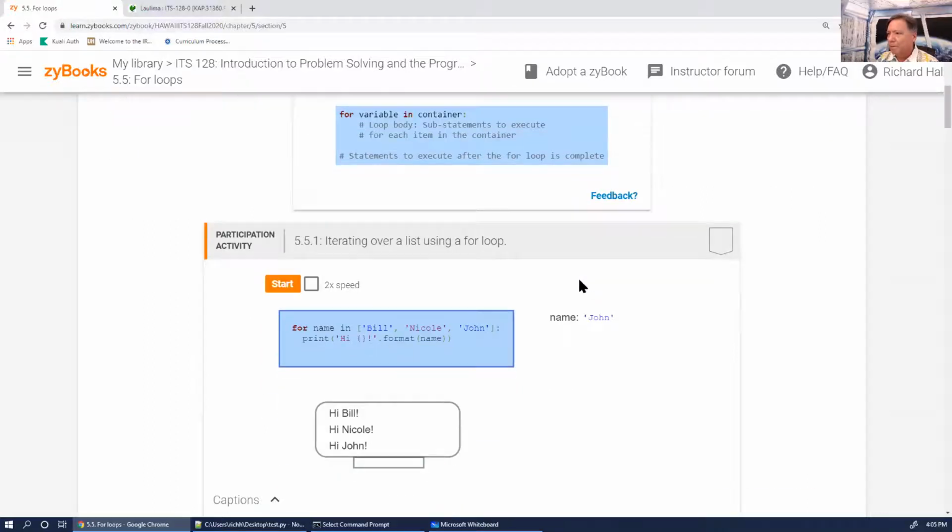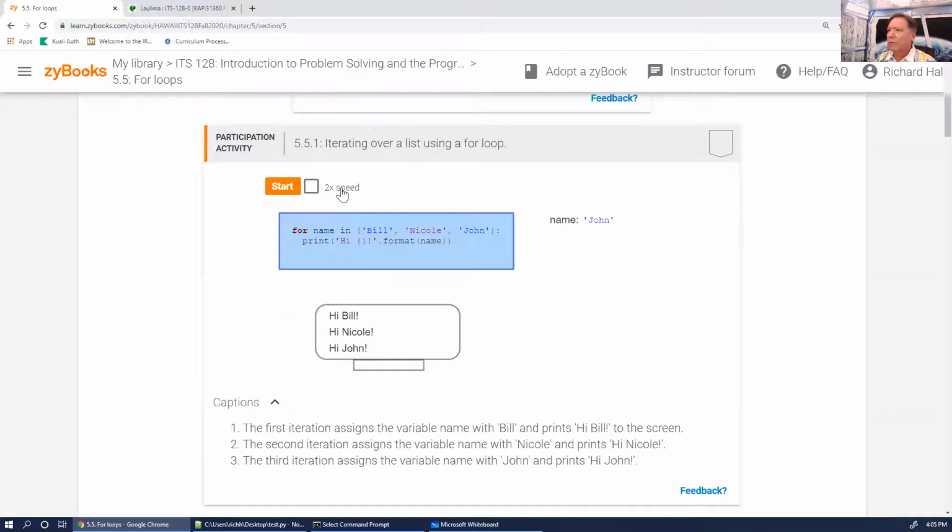All right, so here, for example, we're going to loop through, and each time name is going to take on a new value. The first time through name is going to equal Bill, the second time through name is going to equal Nicole, and the third time it's going to be John. And so each time we print out name here, and so it does this. See that?